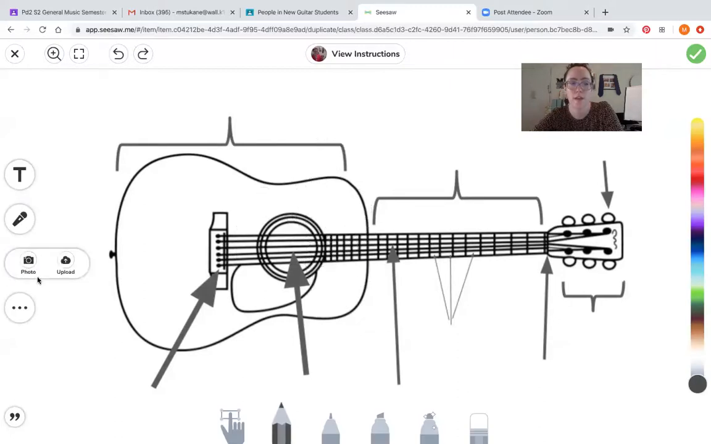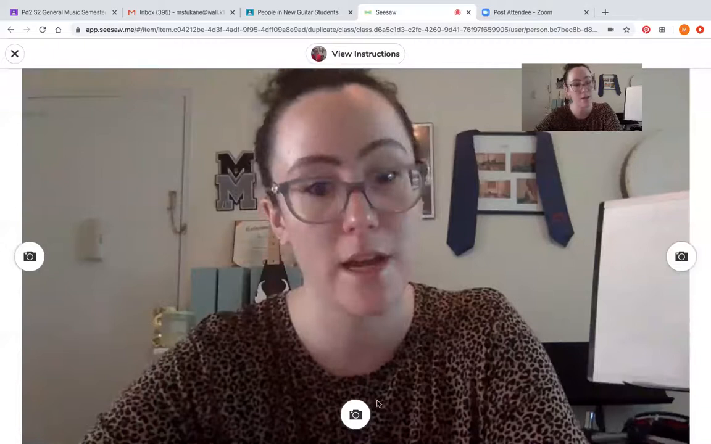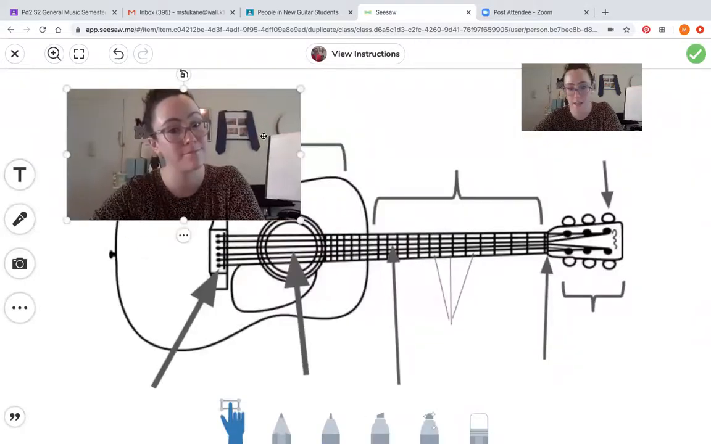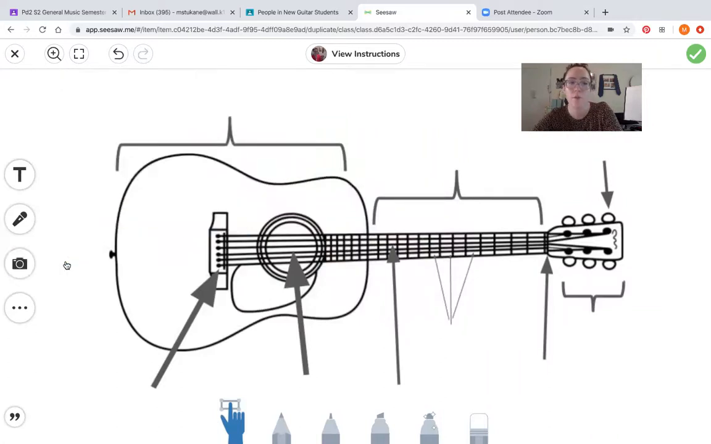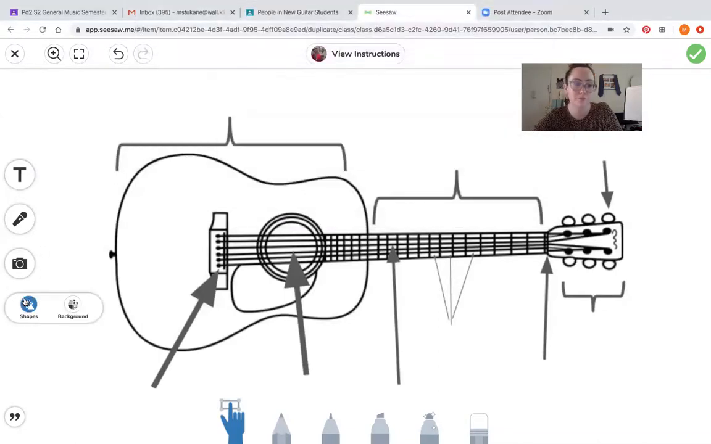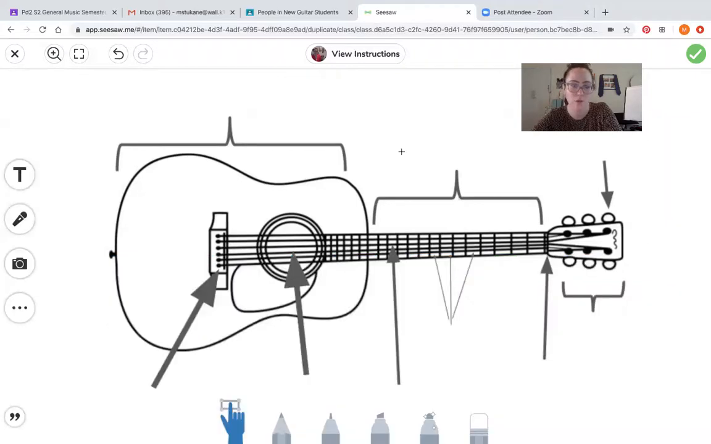You can add a photo to this assignment. Again, not relevant in this specific assignment, but I'm showing you how to do it. So I could take a photo and input it into the assignment if I wanted to. That's kind of a cool feature too. If I wanted to upload a picture from my camera, from my computer, I can do that as well. And then we can add shapes and different drawings and things. This can be relevant for us at some point, but you don't use it too much.